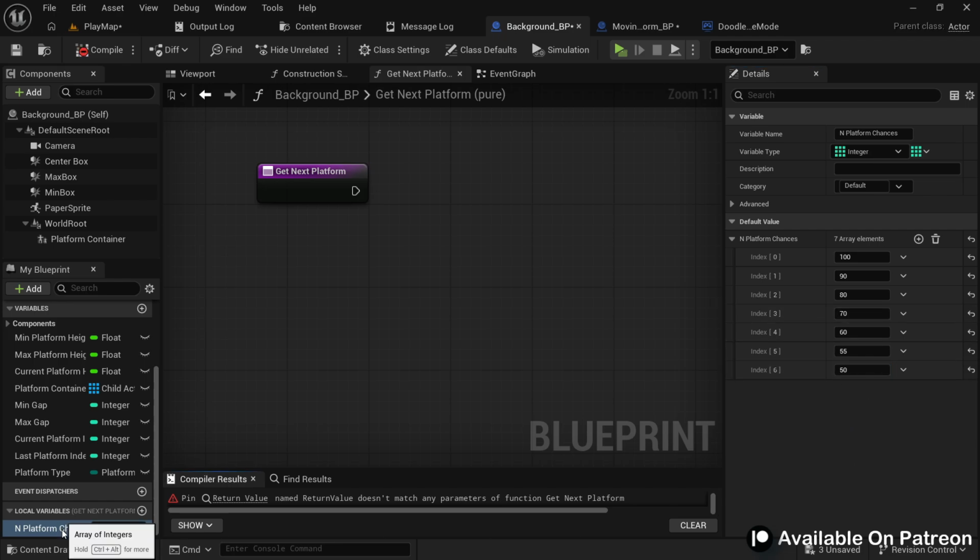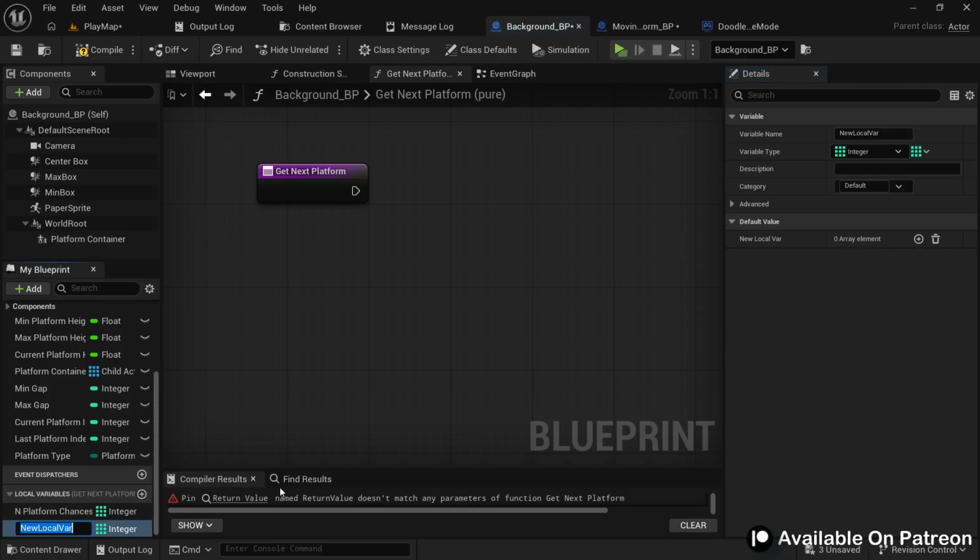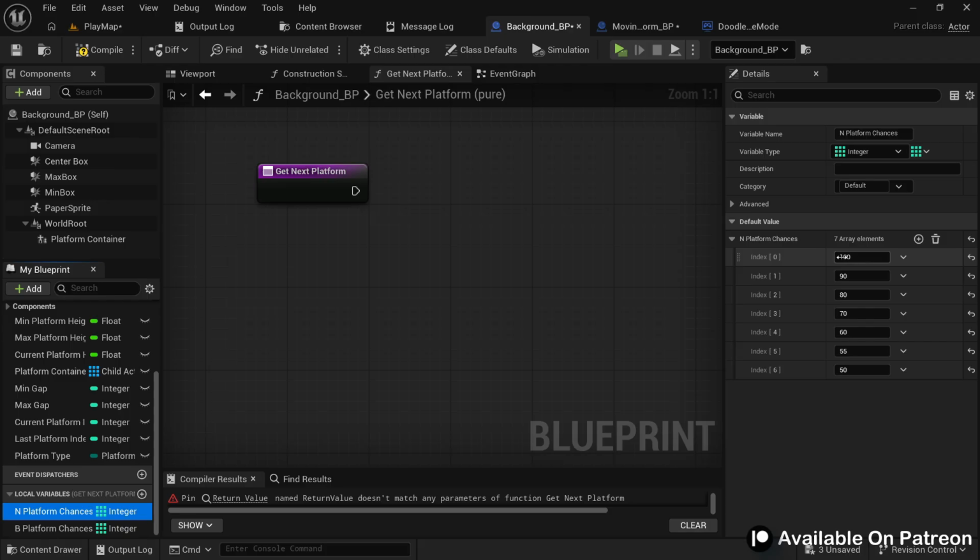Now the same way we are going to create one more array variable and it will be for the breakable platforms. So name this B platform chances. Now here just add 7 elements for each difficulty level. Now here for the first difficulty level, the normal platform has already occupied 100 possibility, so the breakable platform is left with 0 possibility. Now for the second difficulty level, normal platform occupies 90, so the breakable platform is left with 10. Now for the third level, it occupies 80, so the breakable is left with 20.